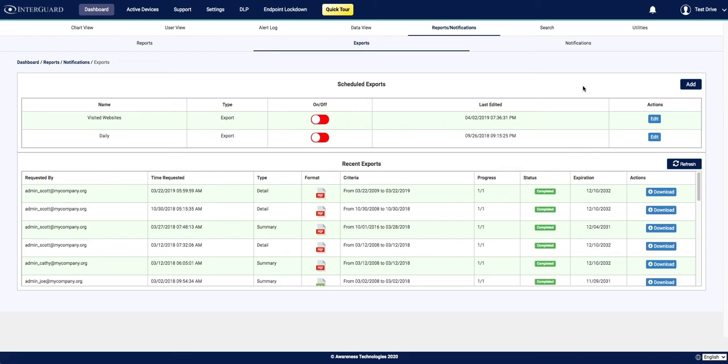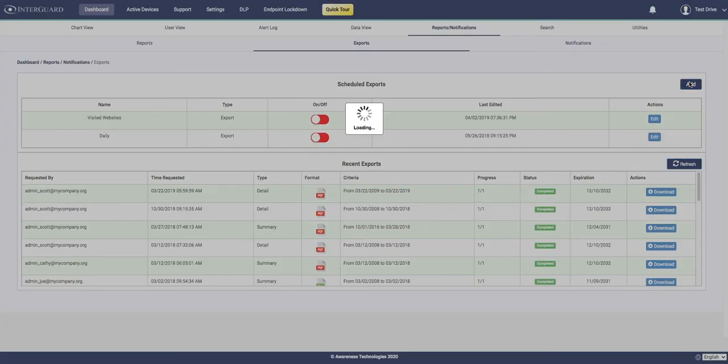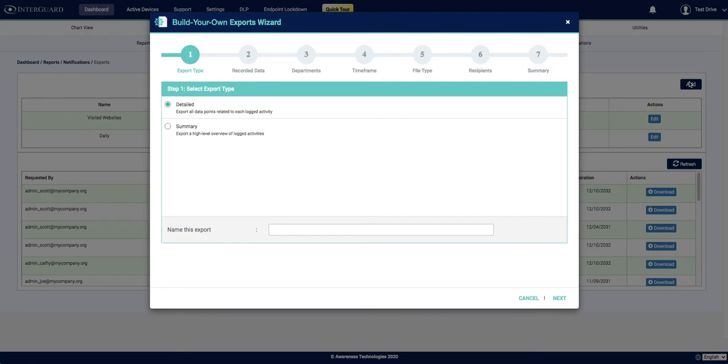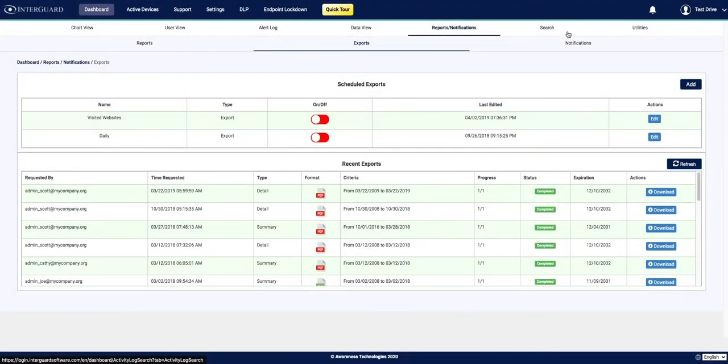If you want to add an additional export, you can click on the blue Add button. And that will bring up an export wizard similar to the report that we created previously. Follow the steps and you'll have the export ready to go. Below the scheduled exports, you'll see again a list of the most recent exports. And on the right-hand side under Actions, you have the ability to download the export.